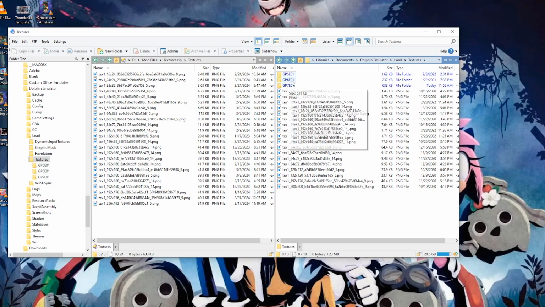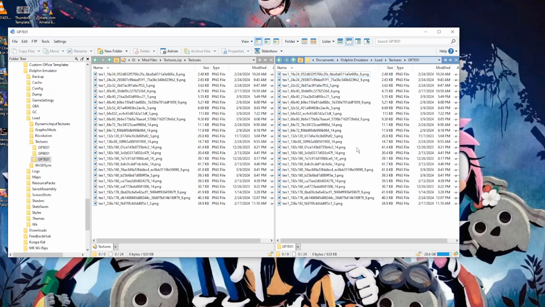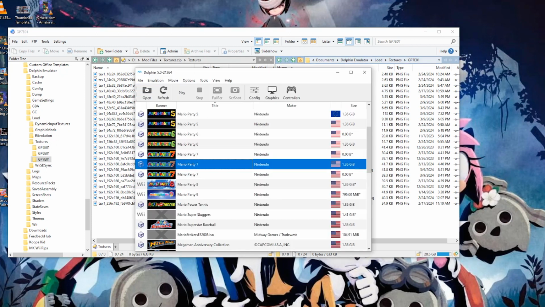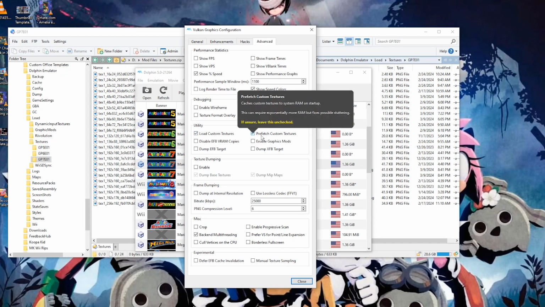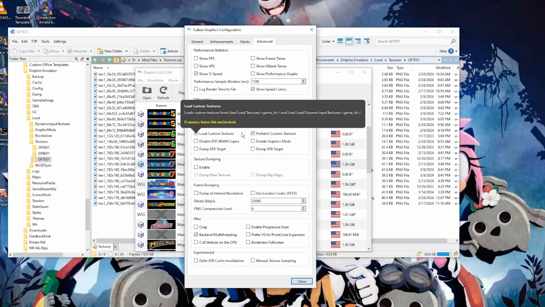Now, any ROM has a ROM file. If you go into here, you just add all your textures in, and then you should be good to go. As long as they're all PNG files, the game will load them. And then you go back into Dolphin one last time, go into graphics. Make sure you're in advanced, and then enable this button right here, load custom textures, and then also for good measure perfect custom textures. Both of these will make sure that the custom textures will load over the original textures and you don't need to do any kind of modification to the game.